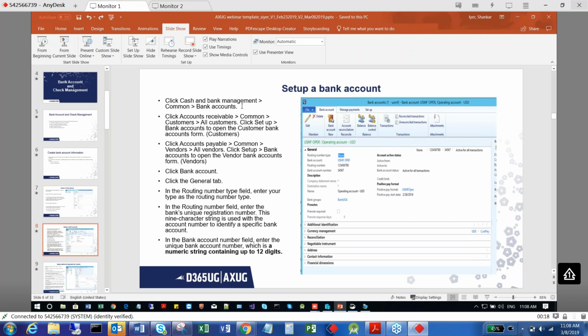In the general tab, you can see the routing number type field. That is very important. Generally, we keep it to none. The routing number field is also very important; this is a 9-character string which we use to set up, and the bank account number can be up to 12 digits.